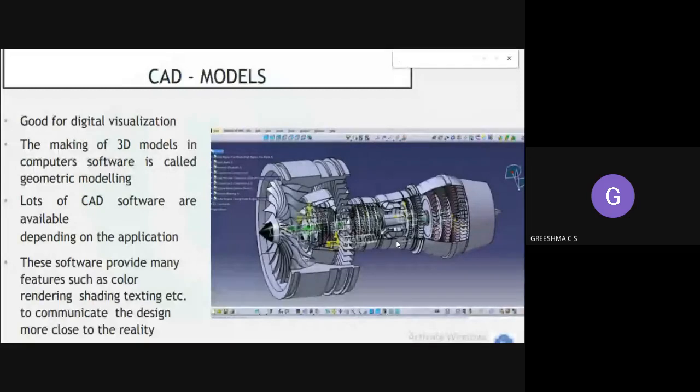So if you're recreating such a model, it will be very easy to understand for a third person. If you're creating such a CAD model, that is another way of communicating. Sketches are normally understood only by some expert people, but if you're creating a model like this, I think everybody can understand what you are going to design. See, from this model itself, we can understand.